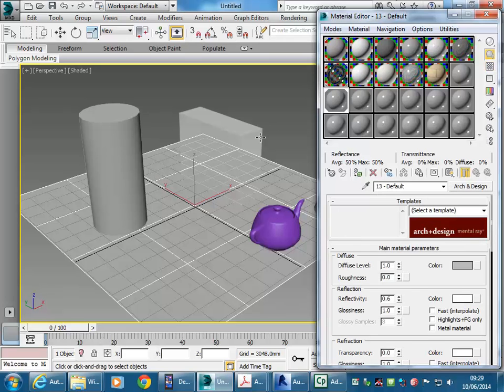At the moment they're all a similar colour. So I've got this material, it's called 13 default at the moment, and it's assigned to the plane. So let's give it a better name, ground material. Okay, and you can see there it's an Arkan design material. That's the kind of material it is.